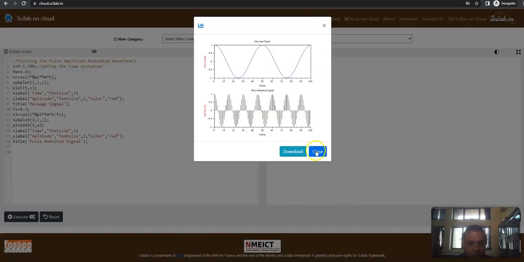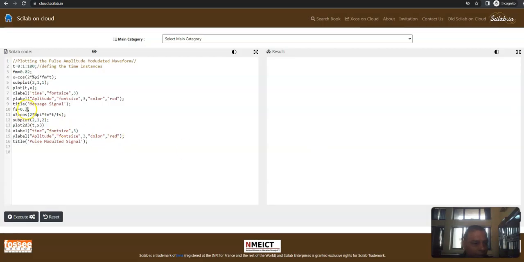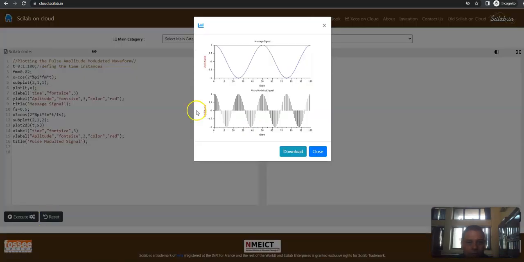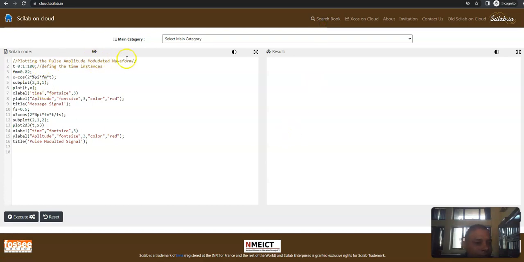Yeah, it is also good. 0.5. So you can take output for different samplings. This is the message signal and this is the pulse amplitude modulated signal. Okay. You can download it and save it. So this is how you can plot a pulse amplitude modulated signal on the SciLAB platform.